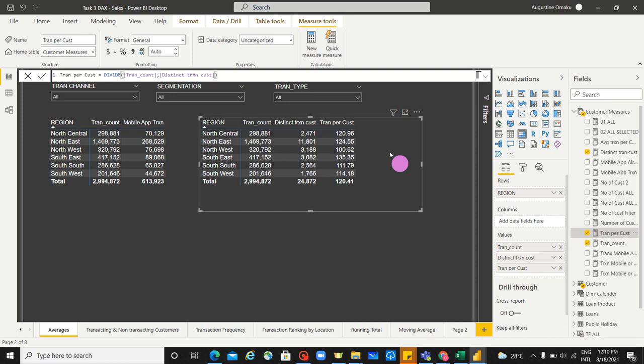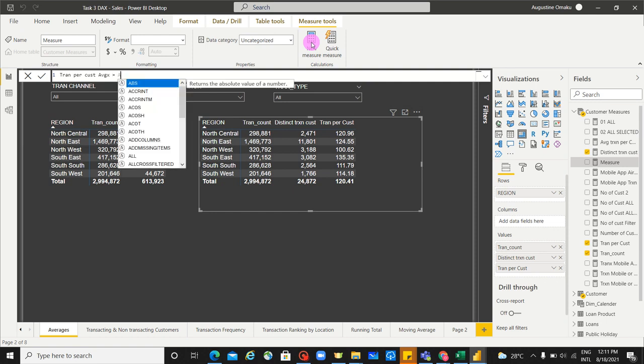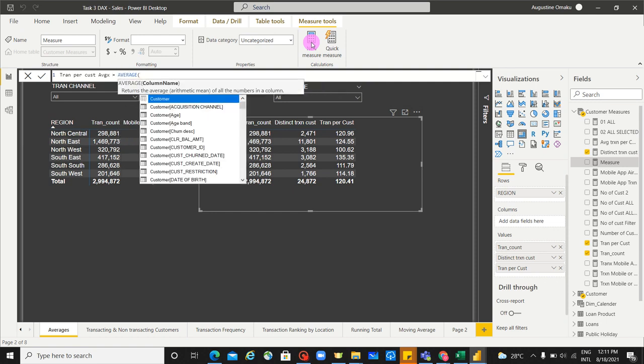So what is the other method? Let's quickly use the other method. New measure. The other method is to use an iterative function, AVERAGEX. That is another method. So let me say tran per customer AVERAGEX. So that will be equals to AVERAGEX.